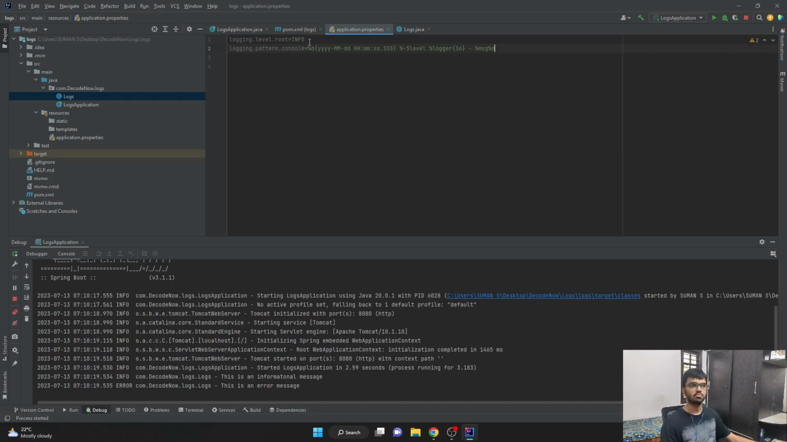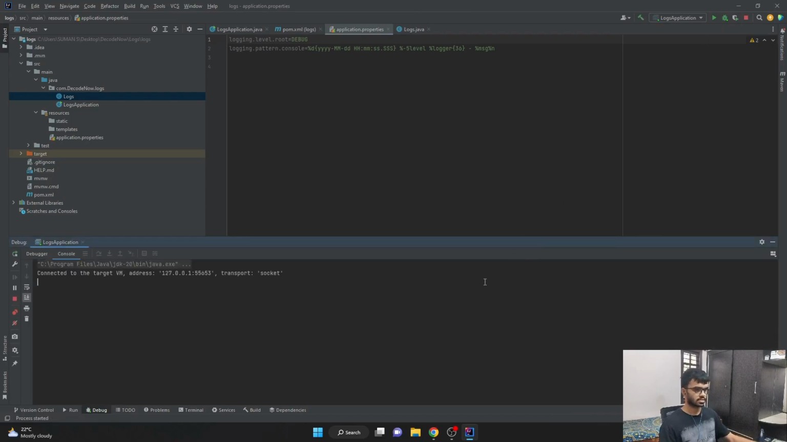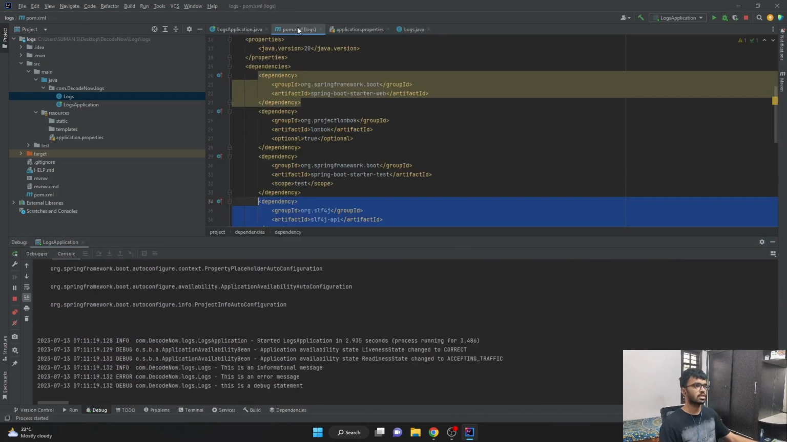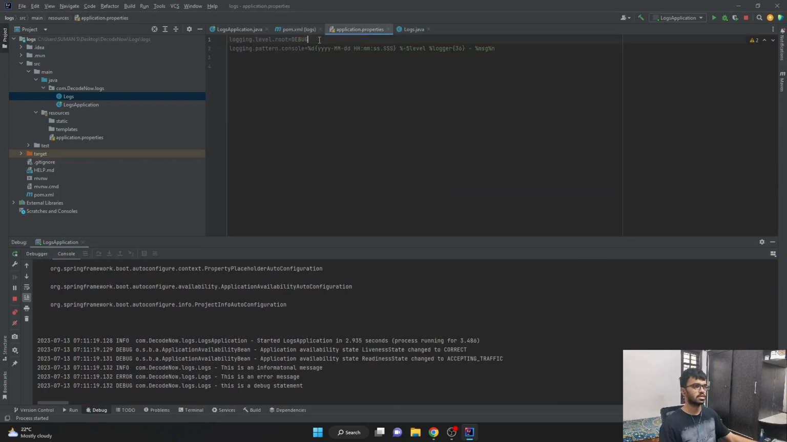If you want to understand more about this hierarchy and logging levels, I have explained it in detail in the suggested video on the top right of your screen. Please do watch that. For this debug to work, let me change the logging level to debug and then rerun my application. Now we should be able to see all the three logs, because the info and the error lie under the debug level. So as you can see, now the debug statement is also getting logged.